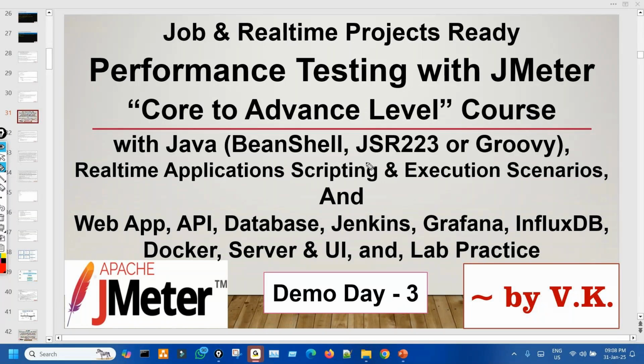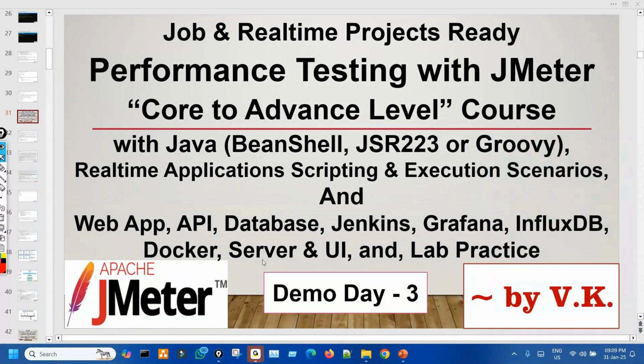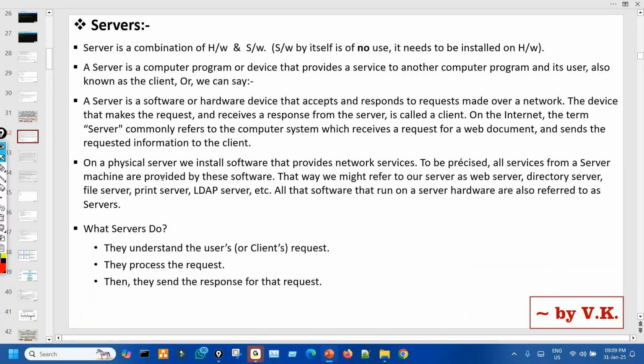Hi all, welcome to day 3 of this JMeter session. As I told yesterday, there will be 3 days on discussing the core concepts, basically the endpoints and understanding the HTTP protocol. There are some notes on a PPT that you can read later on.